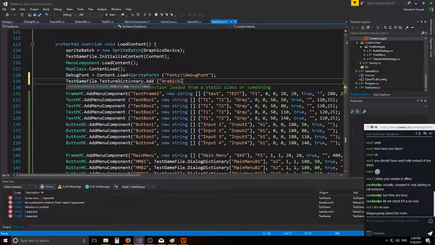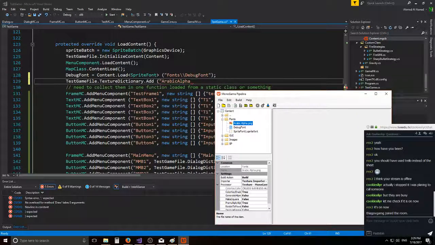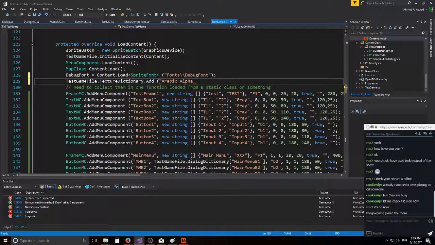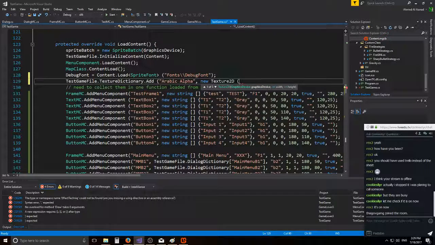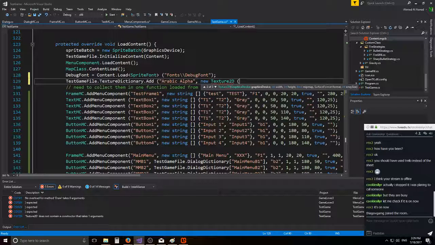Arabic alpha, I believe it's written. Arabic alpha with a space. A new texture. Oh, come on, don't screw with me. Yeah, I kind of forgot. I really forgot. Initialize content, let's go.